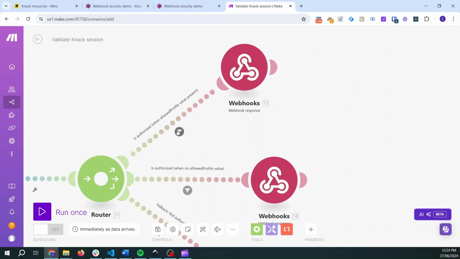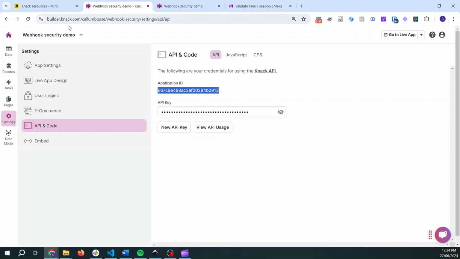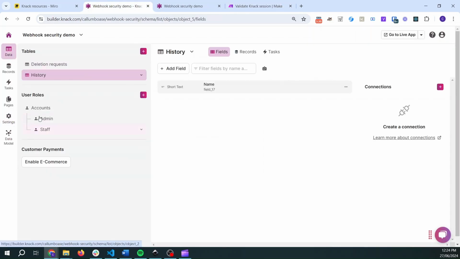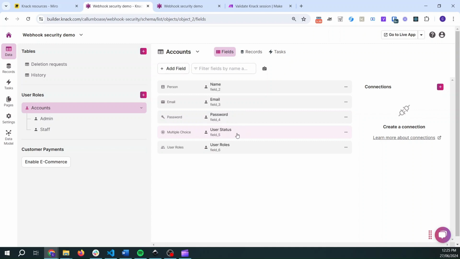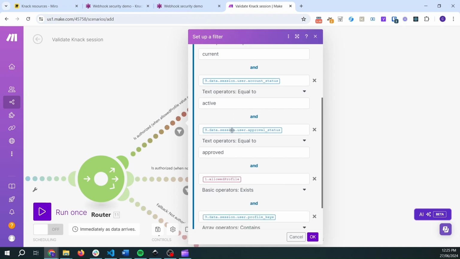Okay, so this one has some filters. If the data we got back from Knack, the user status is current, so that means the actual login session is still valid, it hasn't expired. The user account status corresponds with the user status here, so the user has to be active, not pending or inactive. The approval status has to be approved. I'm not entirely sure how that comes into play, but it's a good idea to have it there anyway.